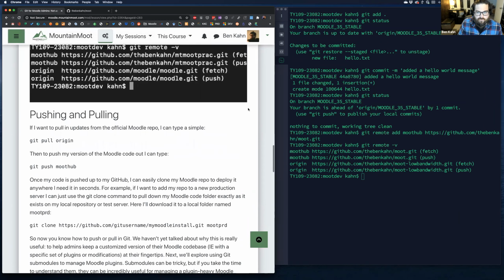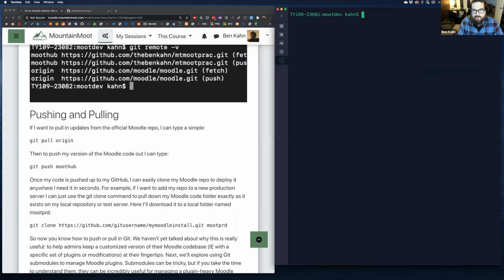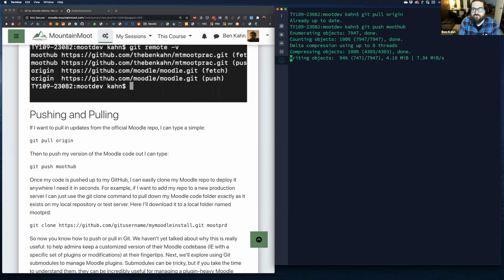So how that looks is we already sort of talked about the git pull again. There's no updates available from origin because, again, it's just the low bandwidth version that I made. But if I wanted to pull down updates to my staging server, I would do git pull origin. We're up to date. And then when I want to push out, I can do git push and then Moot Hub. Remember, Moot Hub is the name that I gave to that remote.